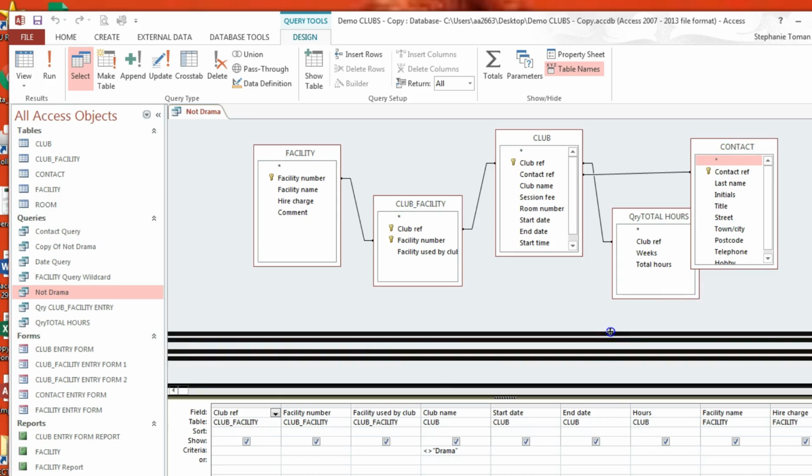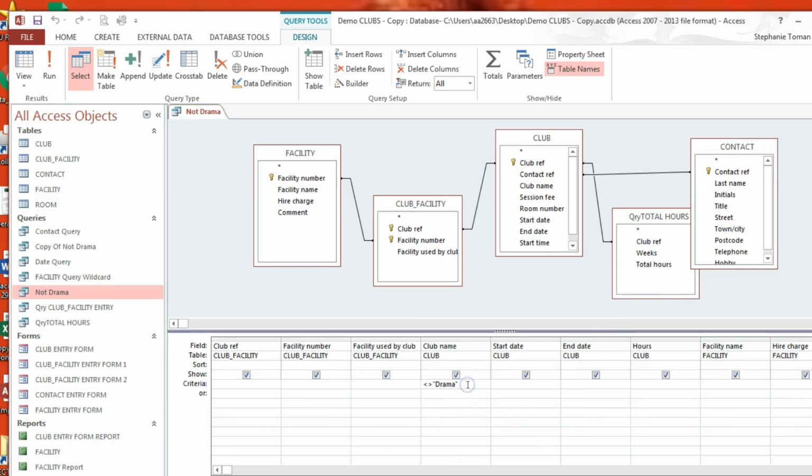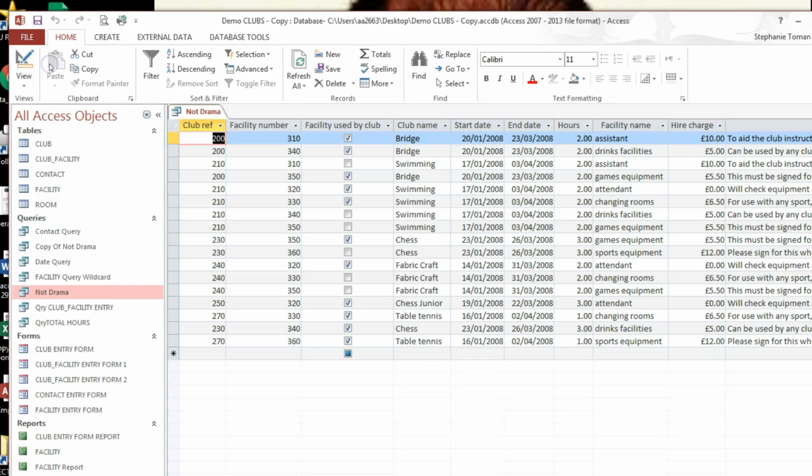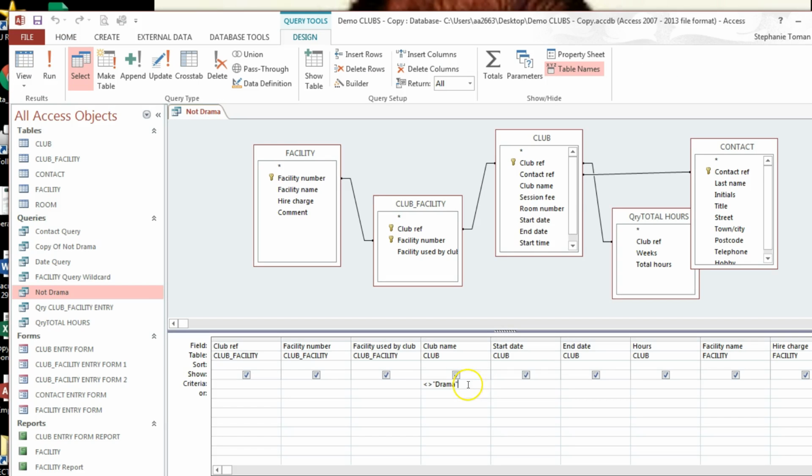If I drag this up here, you can see this is our criteria for not drama. It's two chevrons opposite each other, the wide areas opposite each other, and it's asking us to bring up every one of the club names apart from drama. So if I run it, then everything comes up but not drama. I go back in, and I could actually add to this and put swimming.